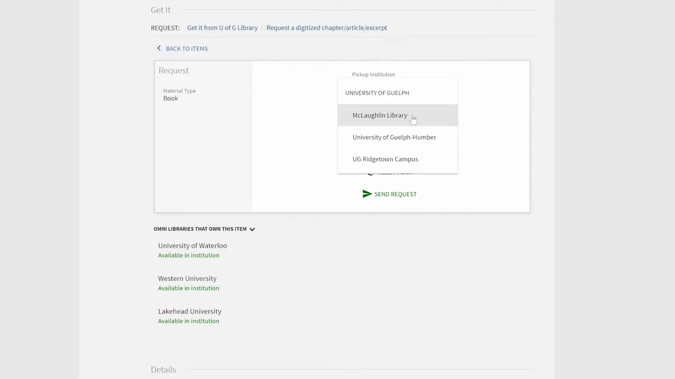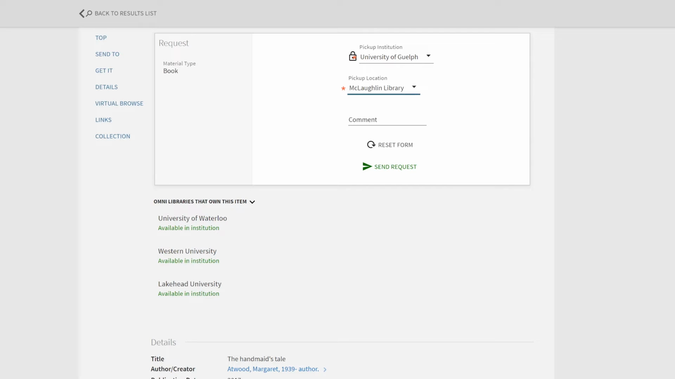This provides you a list of pickup locations available at the university you've selected, and you may choose the specific campus or library that is most convenient for you. With our new Pickup Anywhere service, you may also choose to pick up your item at another Omni partner institution.